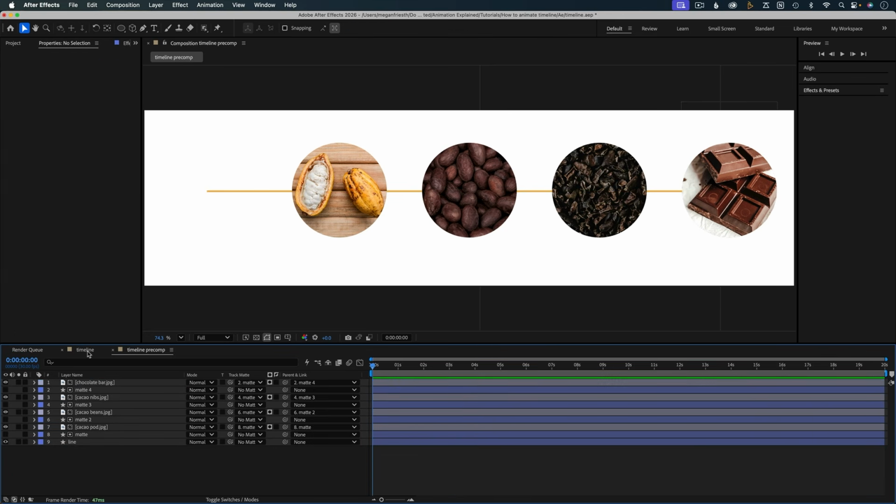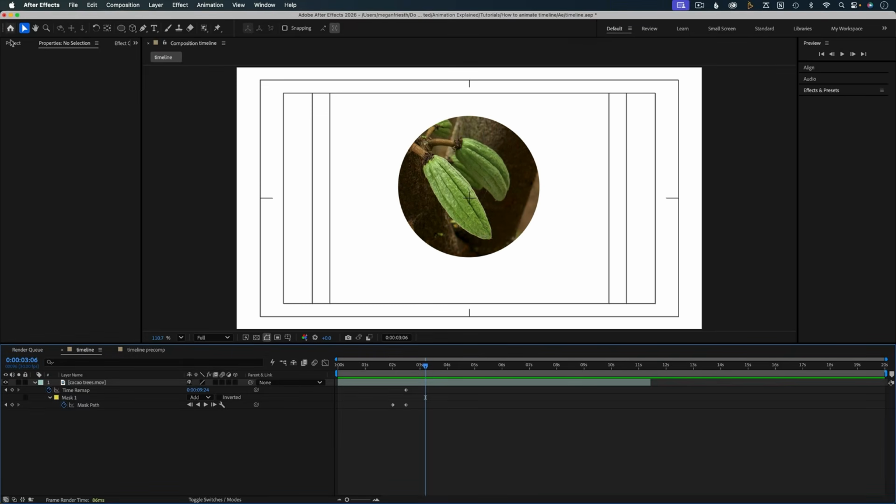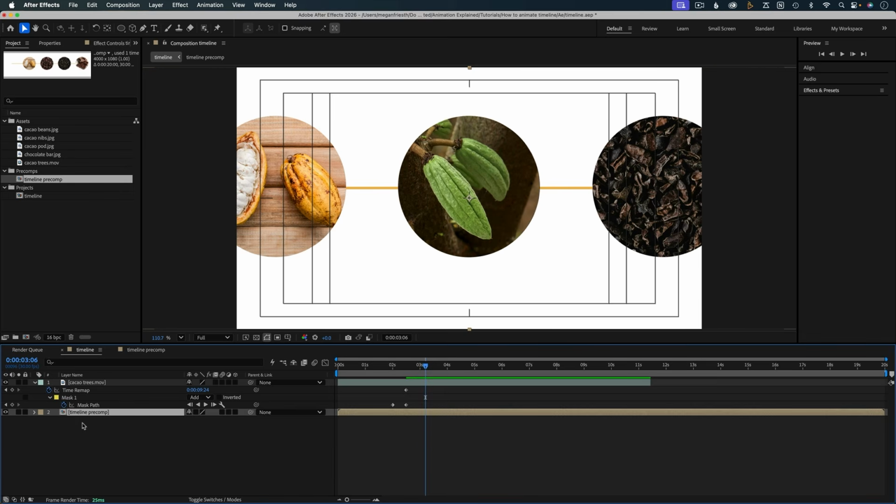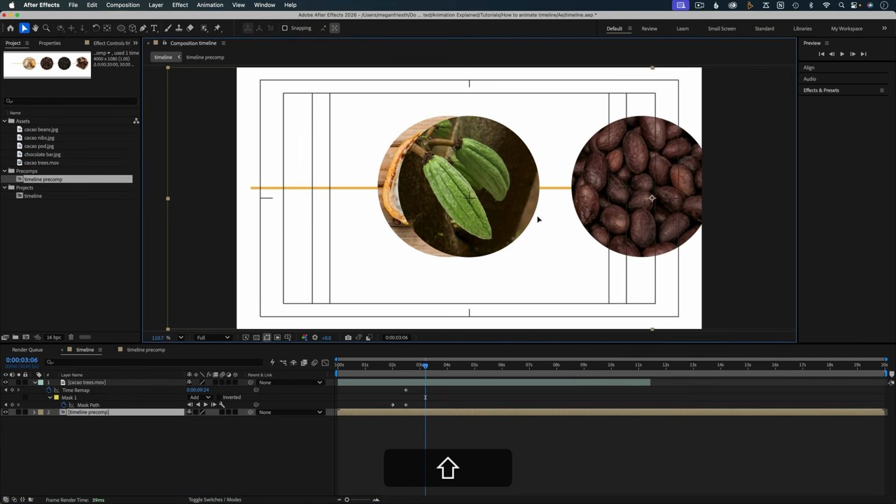Next, let's go into the main timeline comp and bring this timeline pre-comp in. So I'm just bringing it to the bottom here and let's position this.